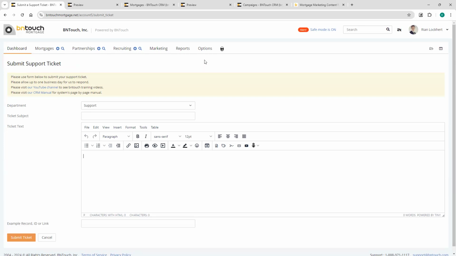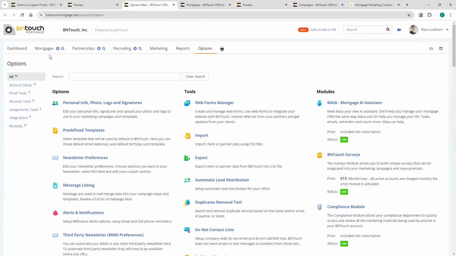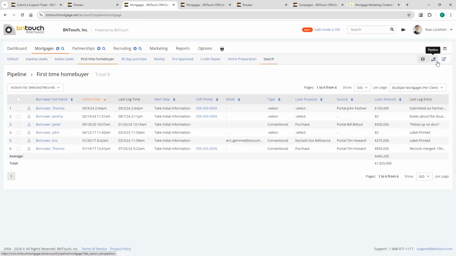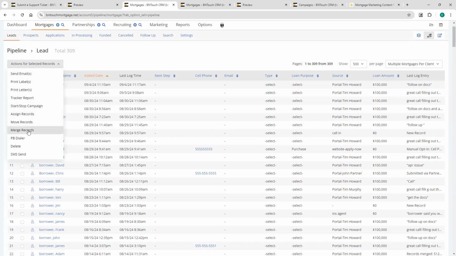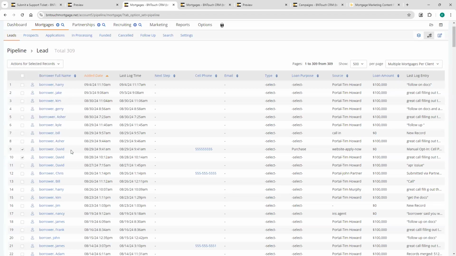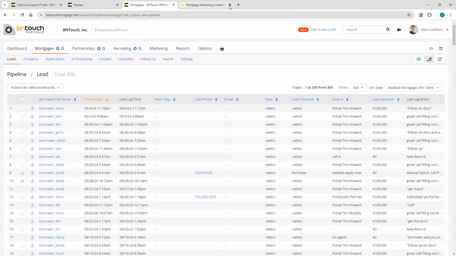Let's fix that. You could also work with, under options, you have the duplicate removal tool. That could clean things up a bit. Where's a duplicate? Okay, all these Davids, they're the same person. So we could simply merge them together, merge records. And it'll just condense it under one, and that way it won't be a problem. But yeah, there should be a block there. I'm not sure where that's happening.